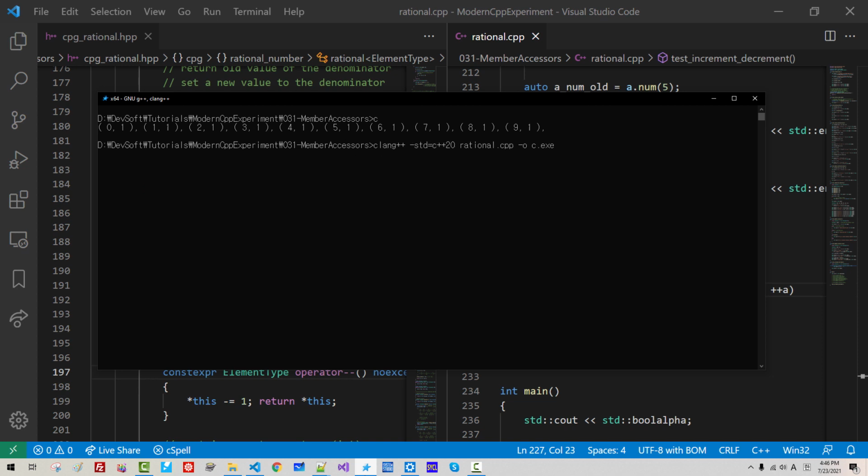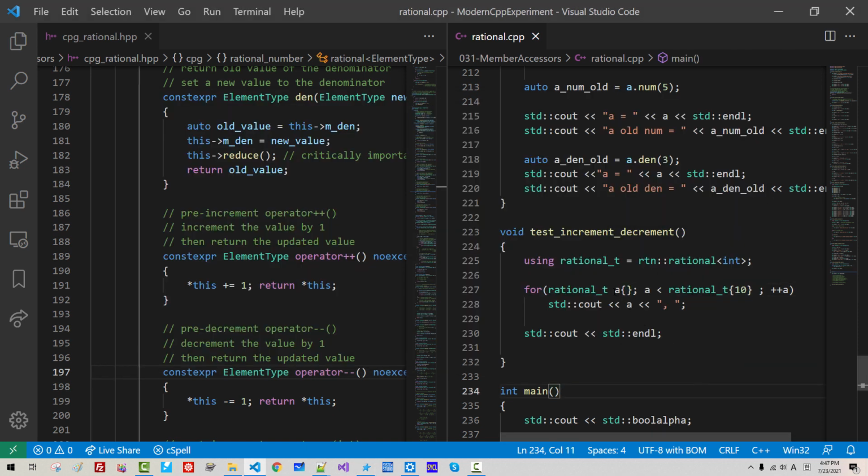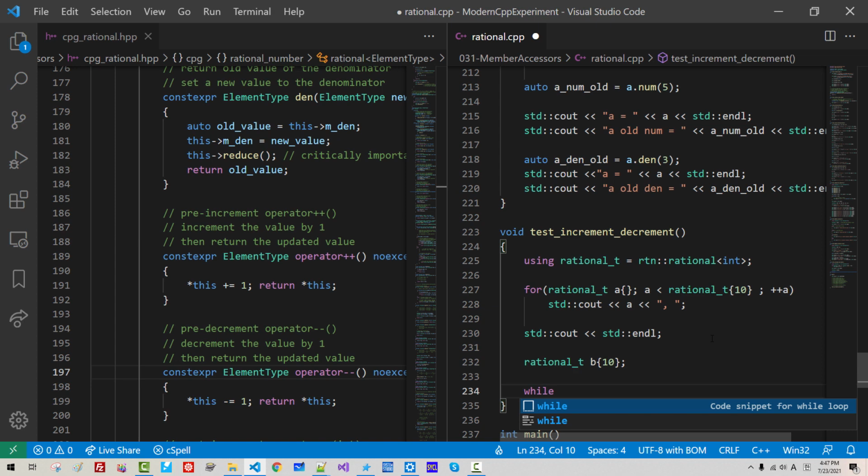CLSC. Using the GNU compiler, the GNU compiler also works. Please note that A is rational. 10 without rational does not work. Now we test decrement. Rational B, we initialize 10, while B is not 0.